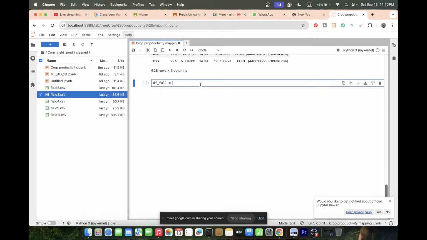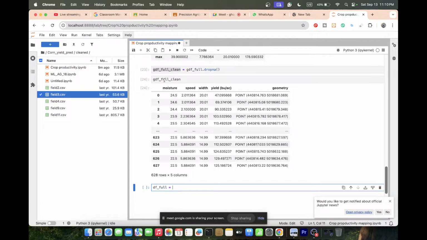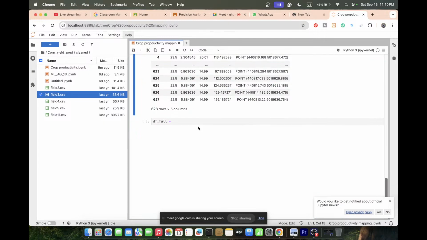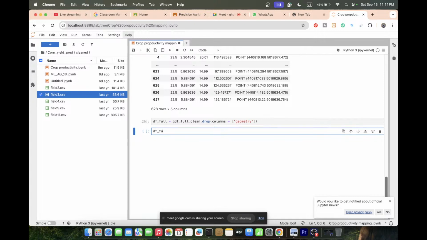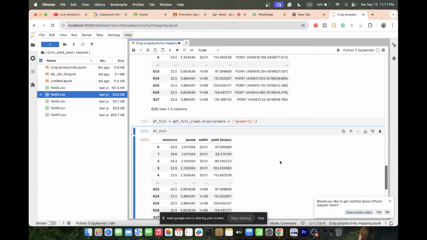So now we simply drop out the geometry column. So I simply call this gdf full clean and apply the drop and mention the columns equal, just put the column name, geometry. Okay, so now this geometry is removed from this data set. If you check the data set, suppose df full and just show, you can see there is no geometry column.